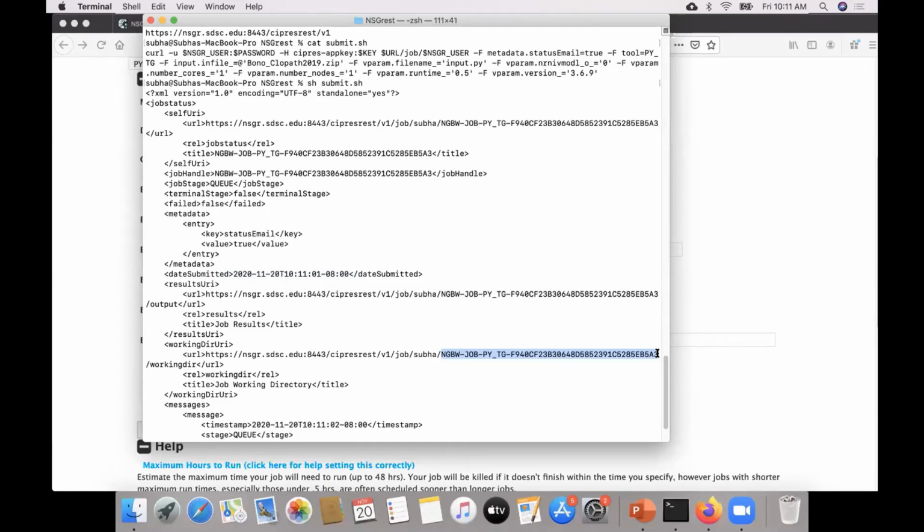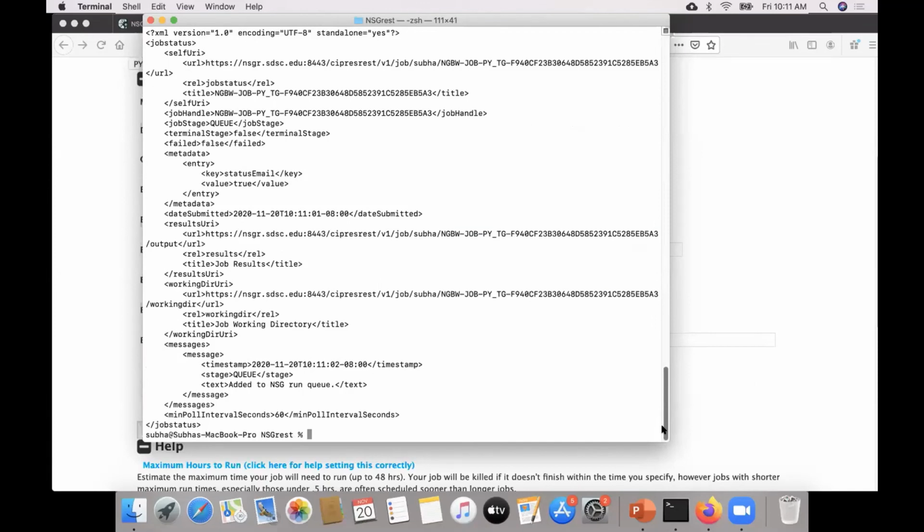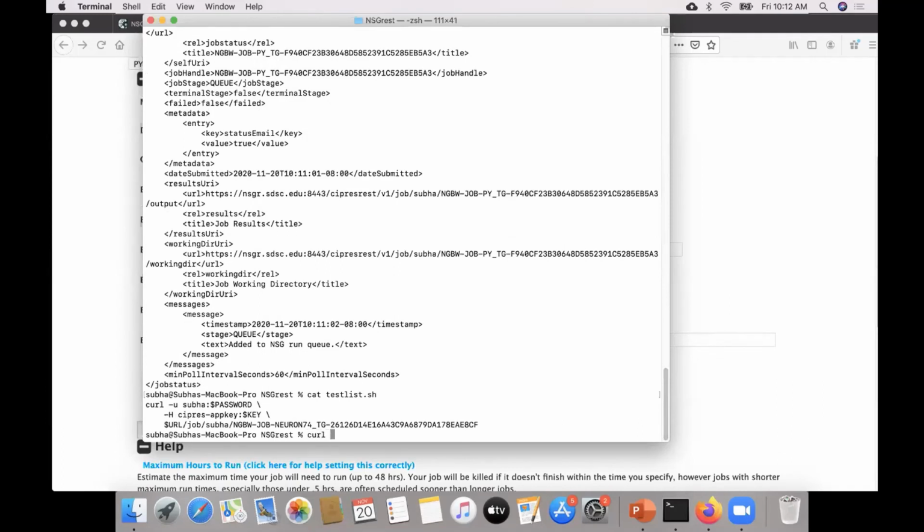So in case you have any issues with your job or something happened, you have to send us this job handle. Otherwise, we would not be able to help you debug the issue. So now you can do the exact same things as we did on the portal. You can list, and once the job is submitted, you can download the results. Everything you can do just using the curl services. So I am just going to see what is going on with this job.